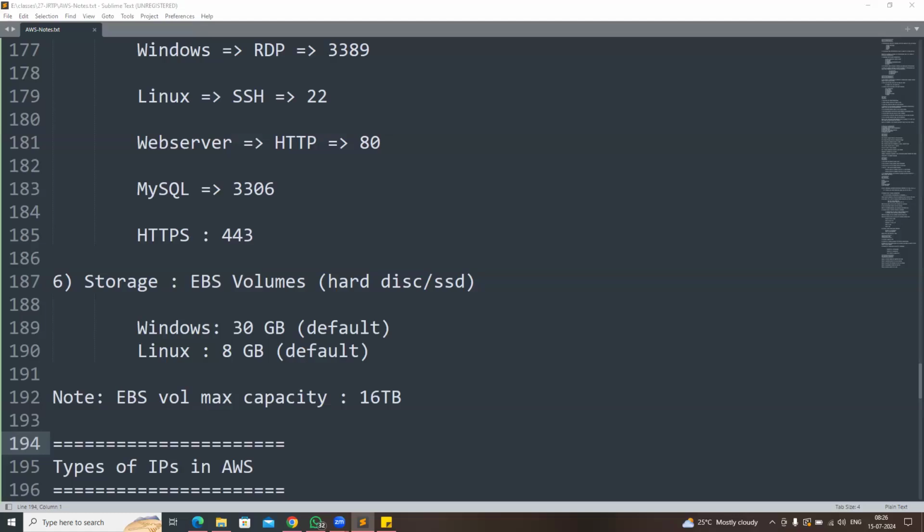Sir, once you have deallocated the IP address, if you did not remove that IP address, then what will happen? Bill will generate, sir. If you don't use it, also bill will generate. So everything is billed. That's why we are removing and releasing it back. Okay, good. Any other questions, anyone?